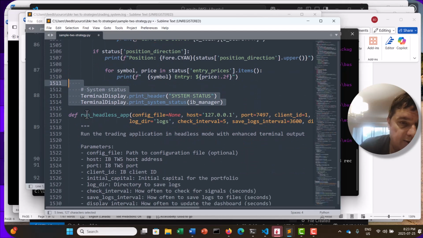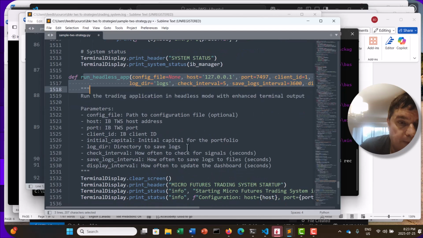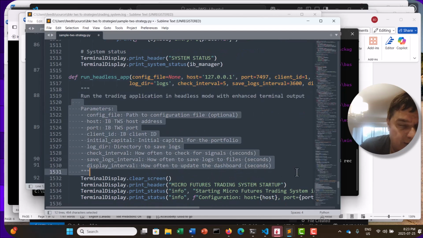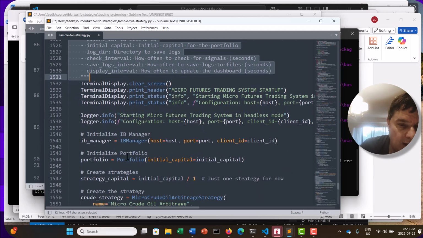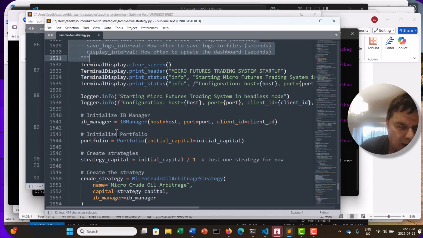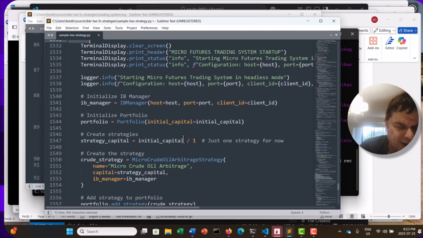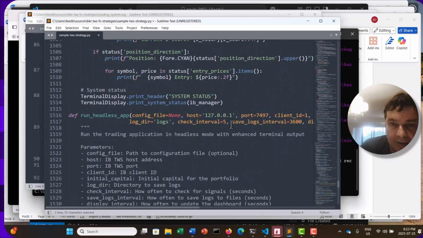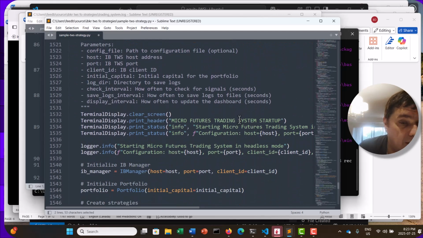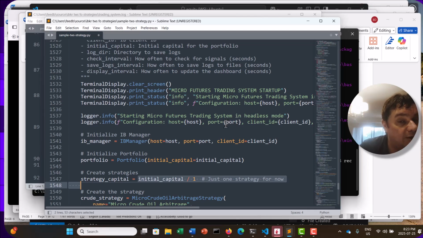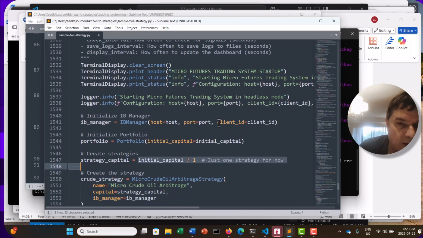Yay. Okay, so here's the Headless app. We've got our parameters. Again, gotta know how to set that up. I've covered videos on that. Starting configuration, logging all that fun stuff, kicking off and instantiating the IBManager portfolio. Here's our initial capital. I don't know where that gets set. I'm sure there are toggles on the arguments before we launch the Python script. That may be part of it.